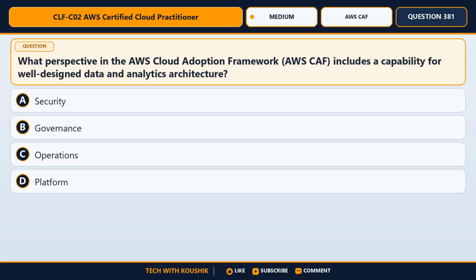Question number 381. What perspective in the AWS Cloud Adoption Framework, AWS CAF, includes a capability for well-designed data and analytics architecture? Option A, Security. Option B, Governance. Option C, Operations. Option D, Platform.